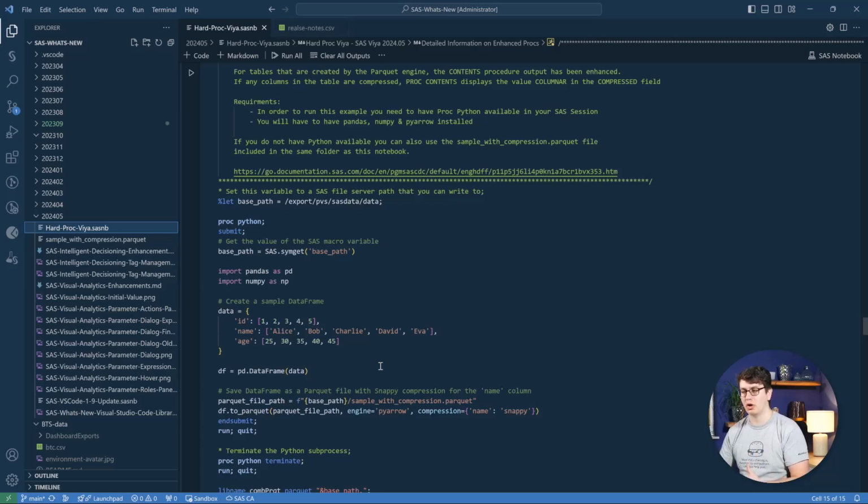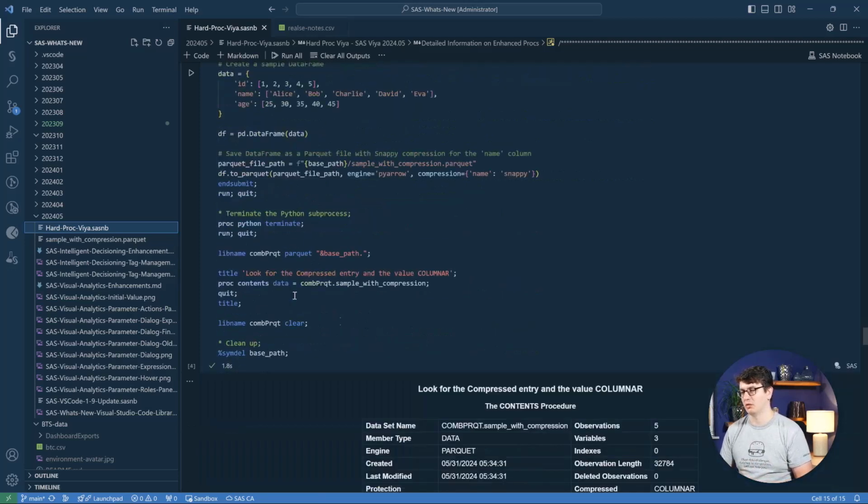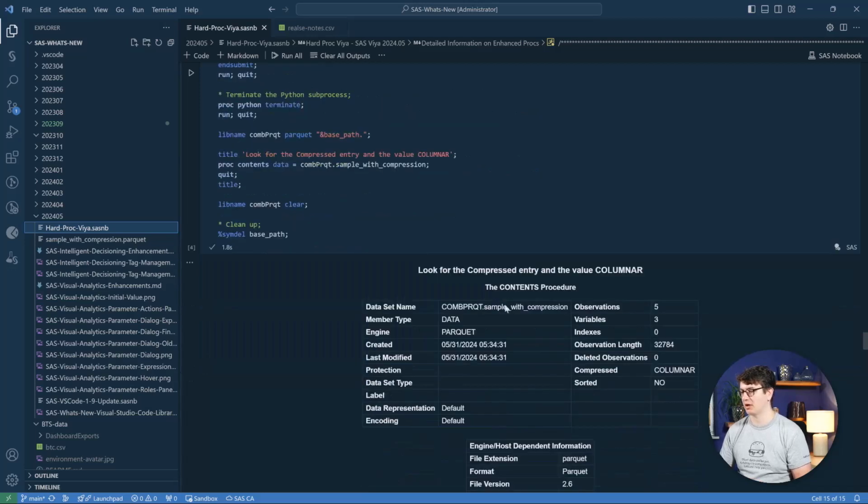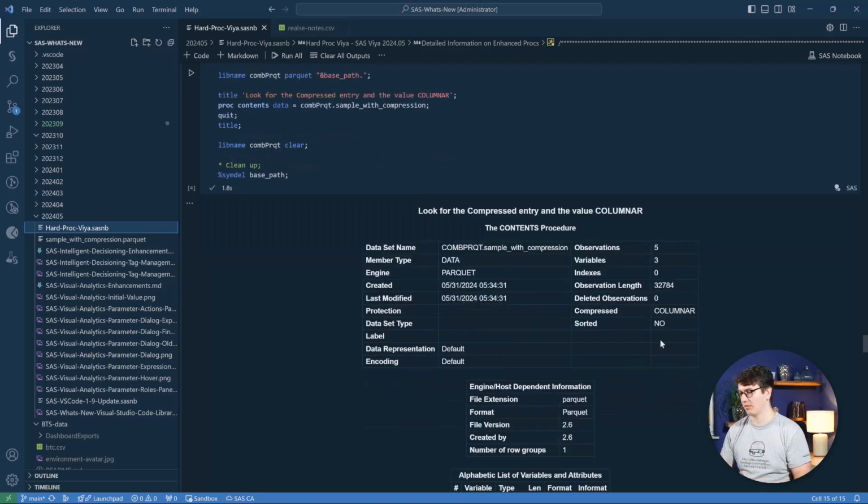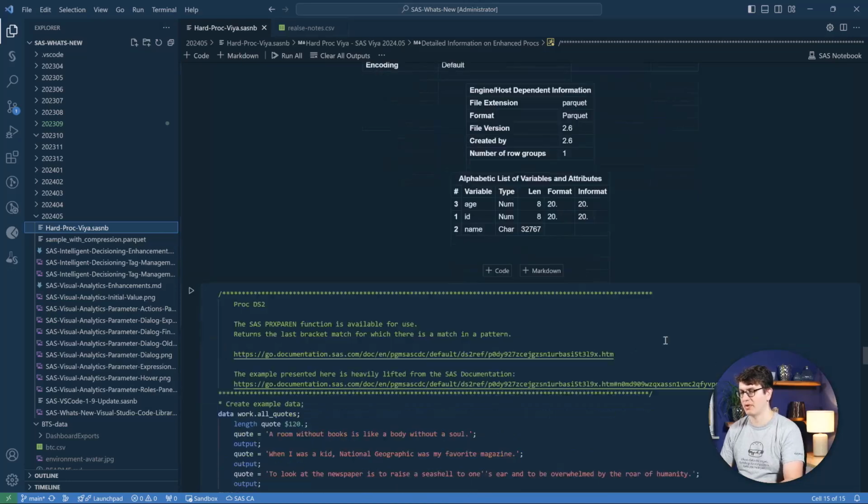If you do not have this, I have provided a sample Parquet file for you to download as well to make use of this. And then we specify our lib name on top of the folder containing our Parquet files, and we take a look at the proc contents output. And here you can see that compressed feature, and we have the specification that our Parquet file actually does contain compressed columns. Well, that's a great enhancement.